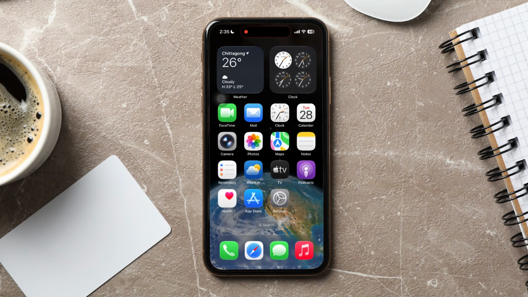How to add a music widget on iPhone. To get started, first of all go to your iPhone home screen. Over here, long press on any empty area of the home screen until the icons start to wiggle and a minus sign appears on each app icon.